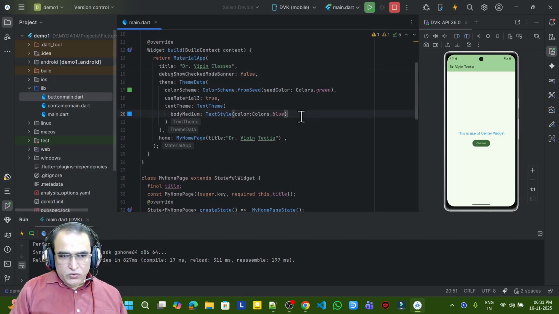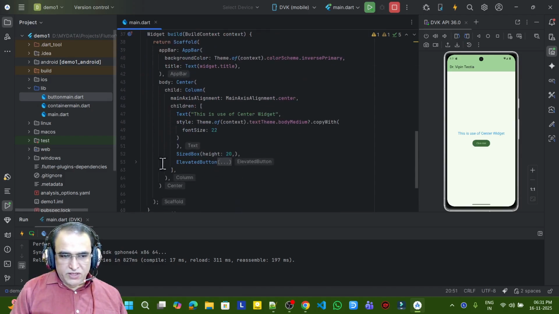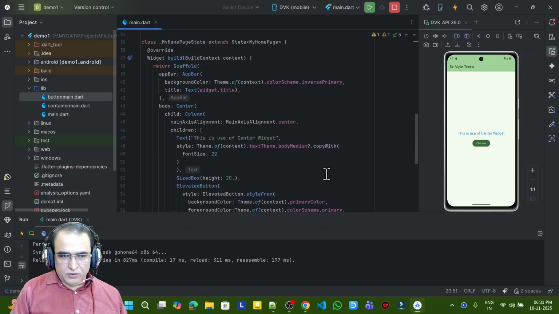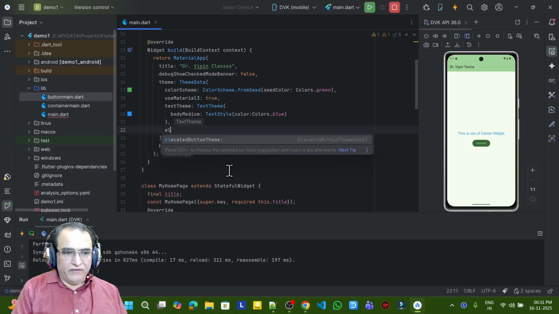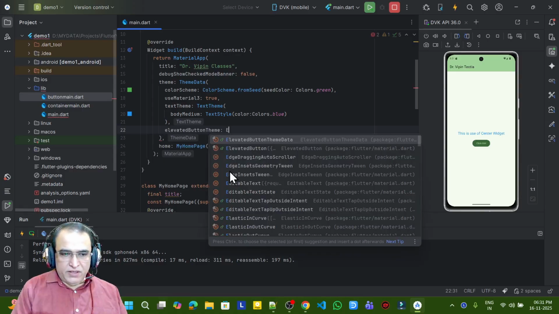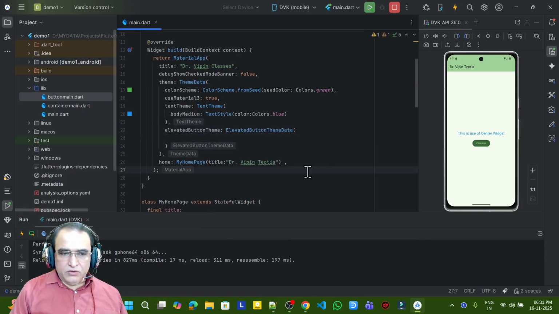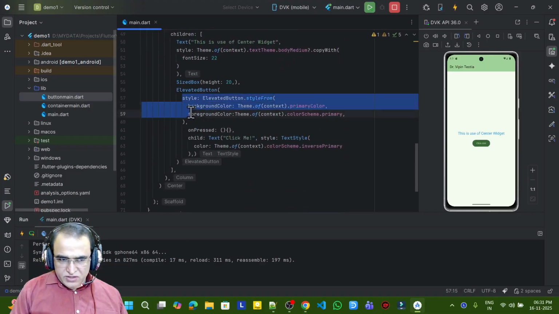If you want to decide the theme for elevated button, meaning all the buttons you are using in your application, and you want to change everything from one central place, you can also use this. For that, you just have an elevated button theme. Remember, here you put elevated button theme data like this, and from here you can make settings, and according to that just change this property here.